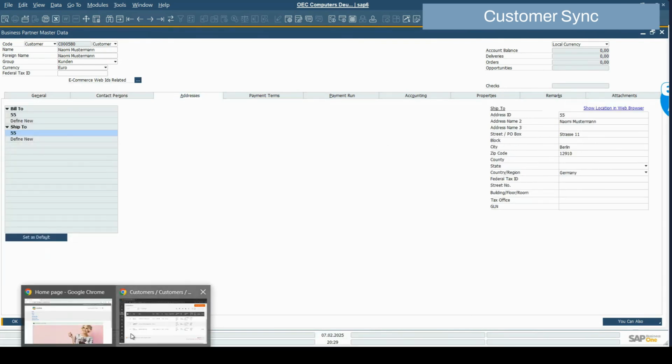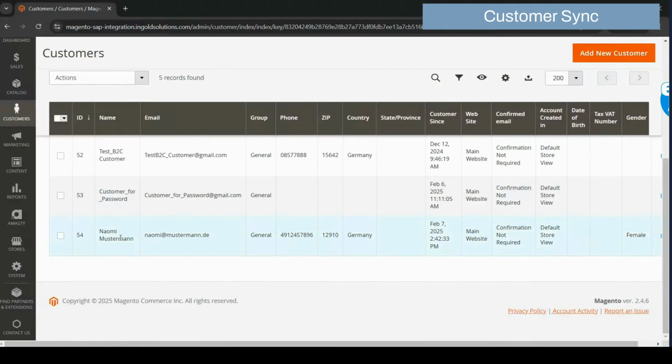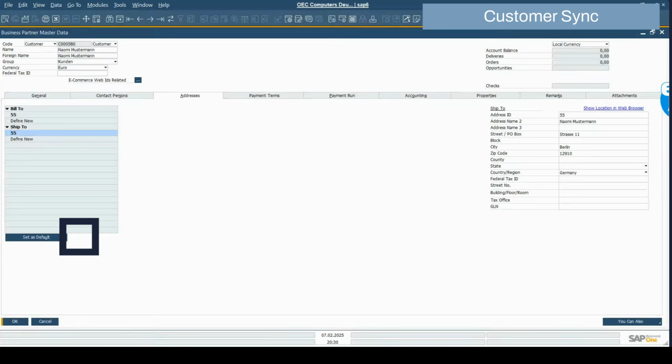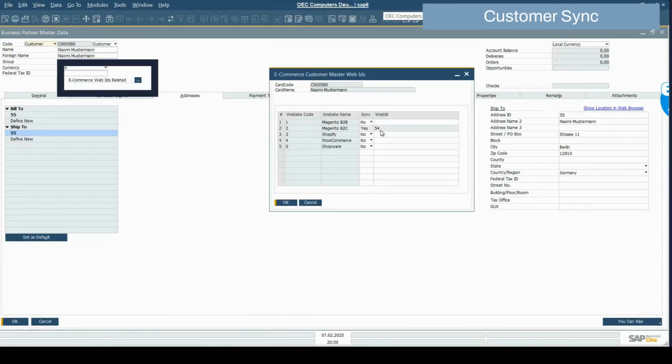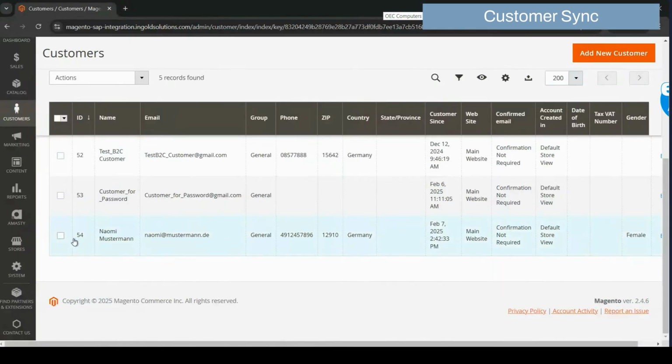Let us now go back to Magento. As we can see here, the customer ID of our new customer was 54. This ID is now linked to SAP Business One. We will find it in the related e-commerce web ID. Because each ID is unique and unrepeatable, it identifies which customer has been successfully synchronized between SAP Business One and Magento.